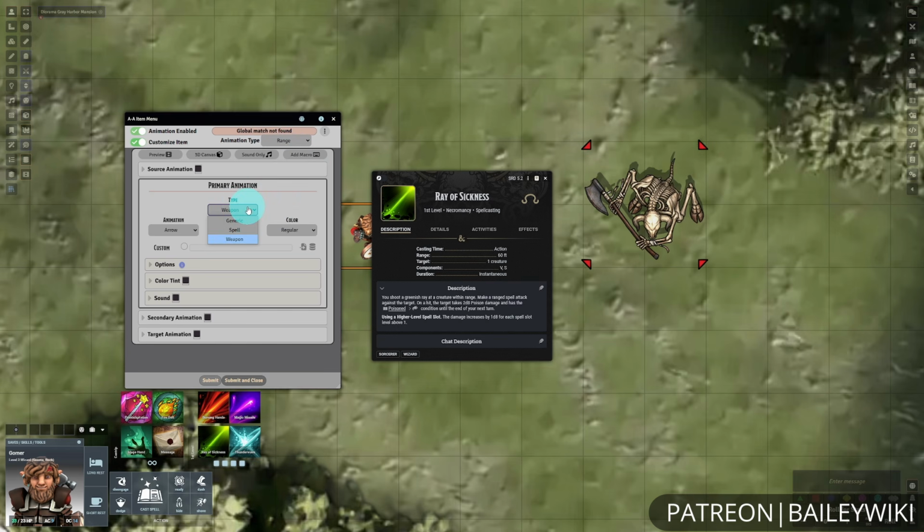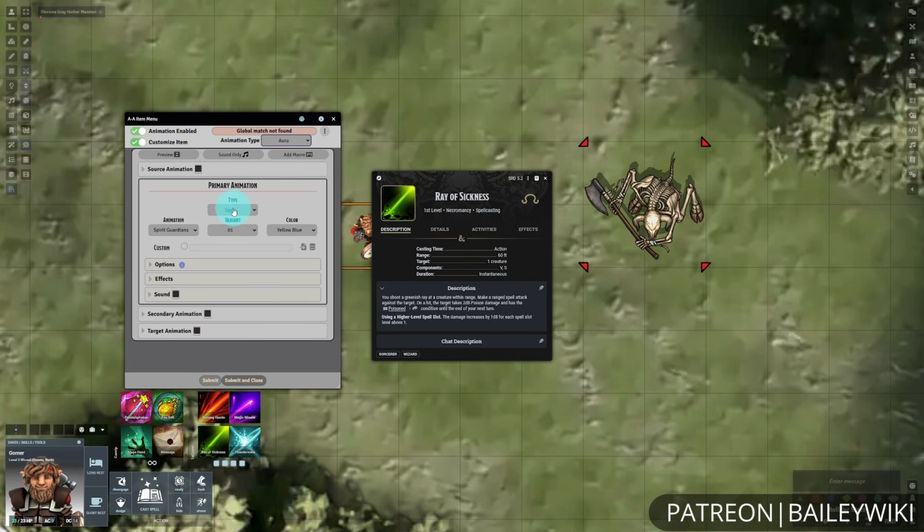For ranged, you have weapon, spell, and generic. For on token, you have spell, and then there's also a lot of these other types here that are based on conditions or creature attacks, everything. There are a lot of options in here. Templates, you have essentially the shape of the template. And for auras, you have the same list that you did for on token.